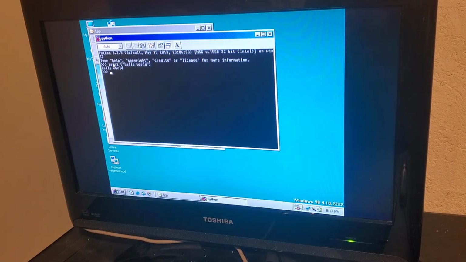Now, there's not going to be a lot of uses for Python 3.2.5 on Windows 98. Guaranteed you're not going to be able to get a lot of packages, if any packages to install, just what Portable Python ships with. But it's really up to the end user to what they want to do.